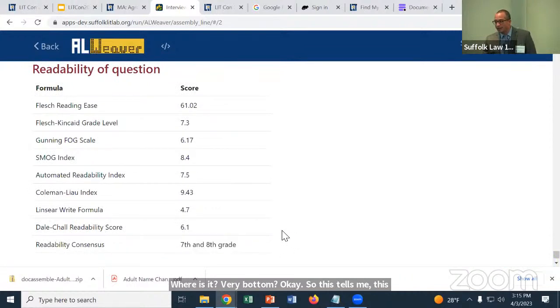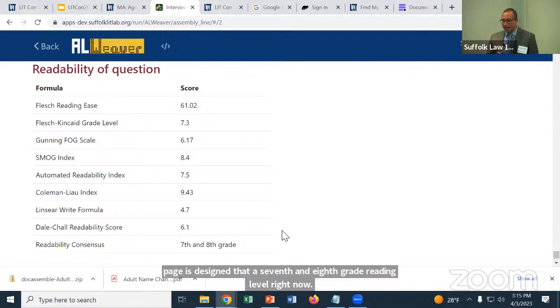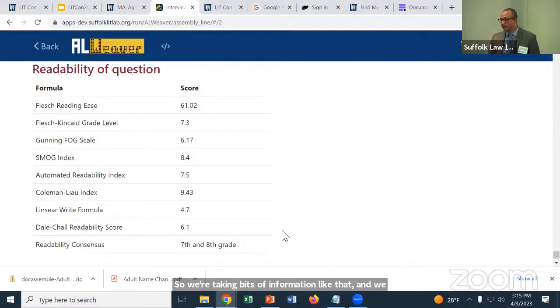So we're taking bits of information like that, and we can do it on a Docassemble interview, but we kind of slowed that down and pivoted to PDFs, where we've gotten actually a really nice instrument that we think is almost ready for people to start using as is. But kind of taking that idea of trying to make things more high quality rather than just more of them.